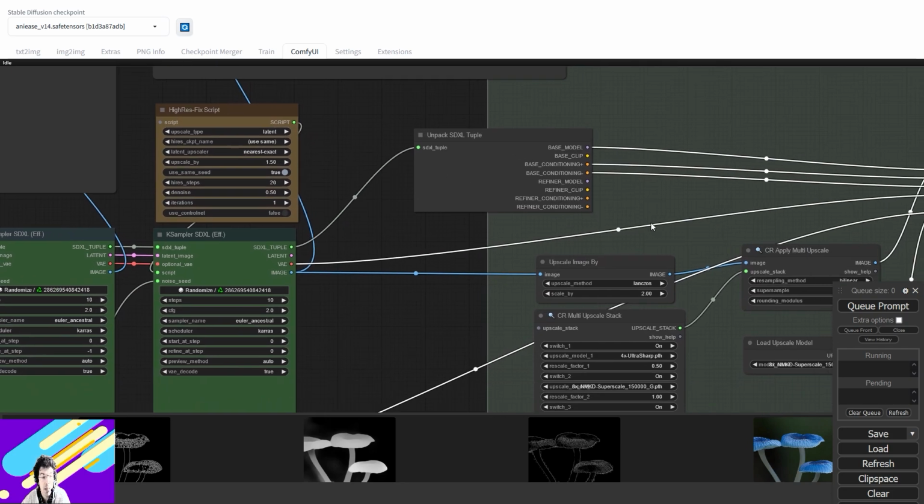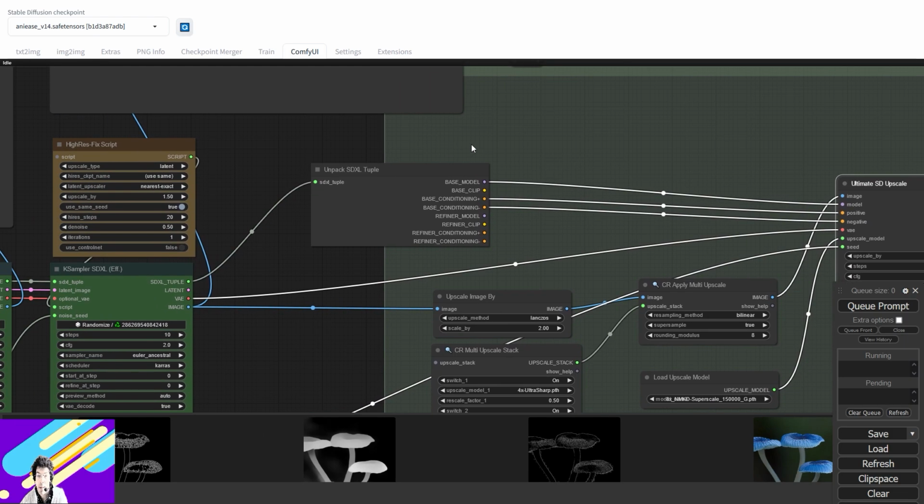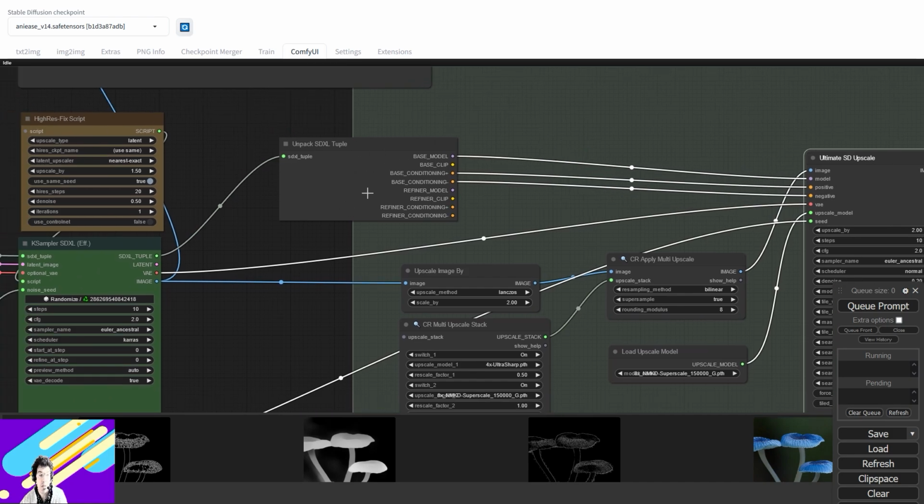Okay, remember, when I'm using the Efficient Loader, we have to worry about this pack and unpack tuple, or tuple, I don't know how to pronounce it. We have to unpack Stable Diffusion XL in order to have this kind of node divided, so you can link the Ultimate Upscale. If you don't use it, you don't have a node to link with. So be careful for this one.